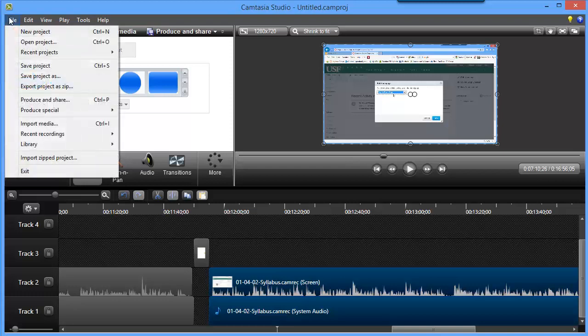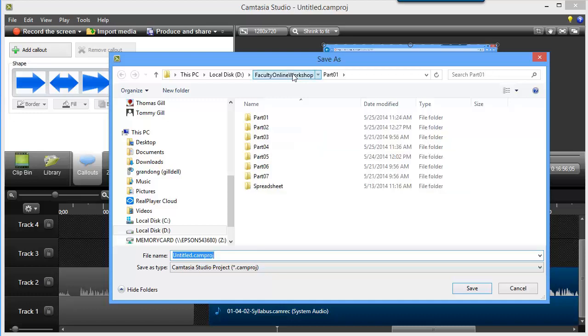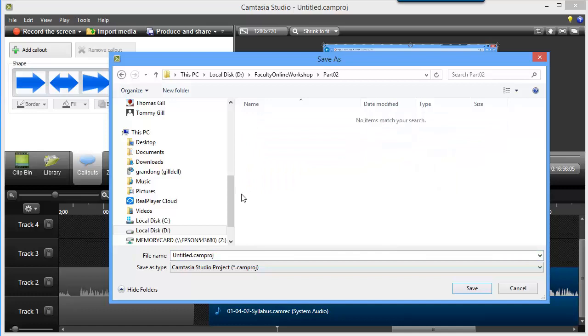So the first thing I'm going to do is save the project. This is something that is in part 2, so I'm going to go over here to part 2. And I will call this 02, because this is the second sequence, and we'll just call this content.